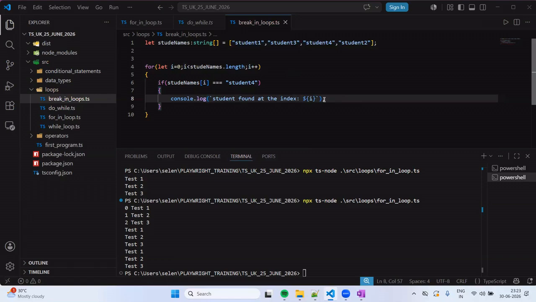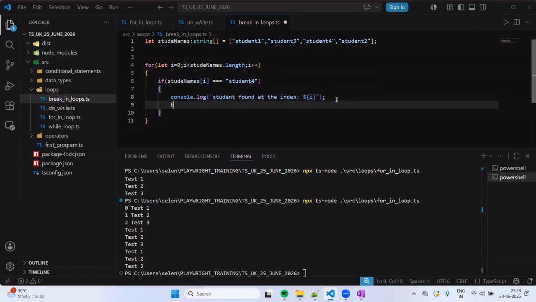So now as soon as I found the student and the index, I don't want to continue. I'll simply give break. So break is a statement. As soon as you found a match, you can do the operation that you want, then you can exit. So as soon as it matches with student 4, it won't continue. It will simply come out of the loop. So that is the use of break statement.